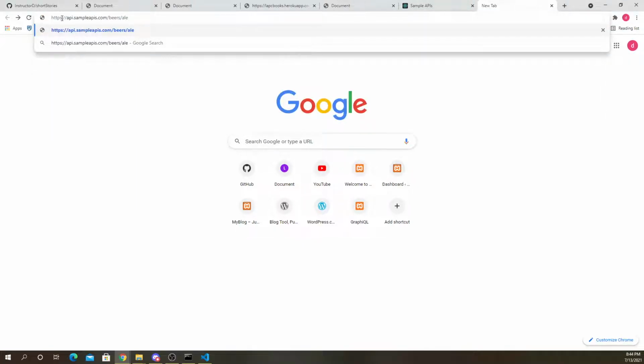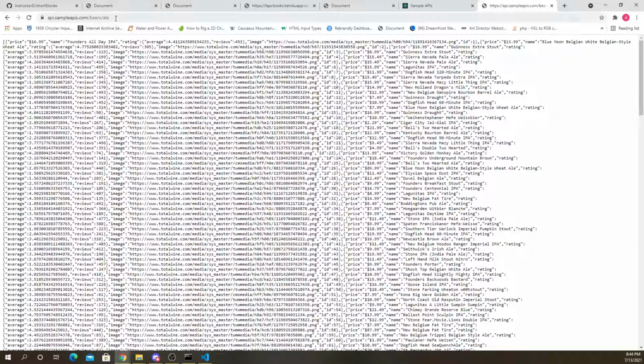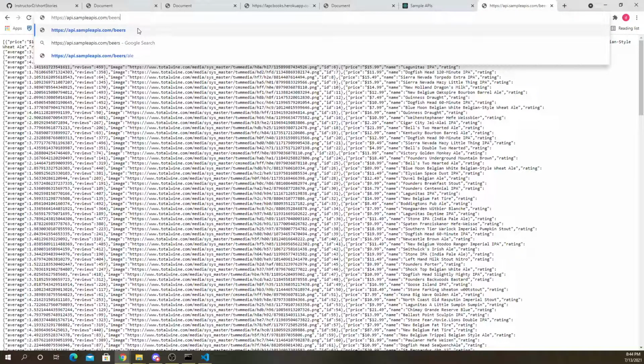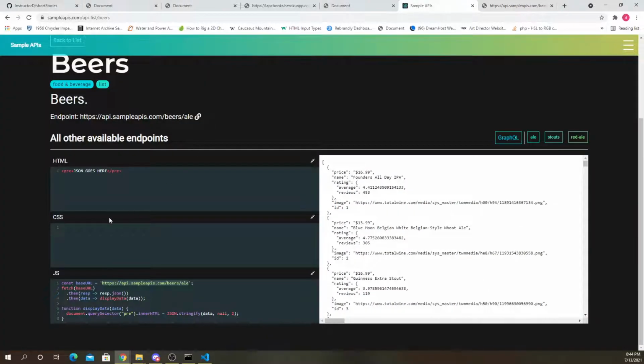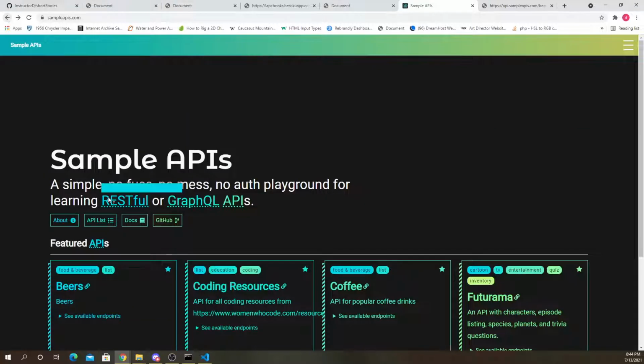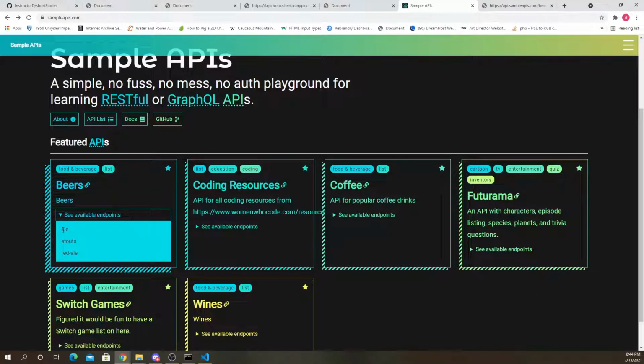Like this is just a URL to /beers/ale. And I guess that gives you all the ales. But if we just go to /beers, we get nothing. Okay, so that one doesn't work. So you have to be familiar with the API and you have to read the documentation usually on how to use it. So here we see ale, stouts, and red ale are the available endpoints.